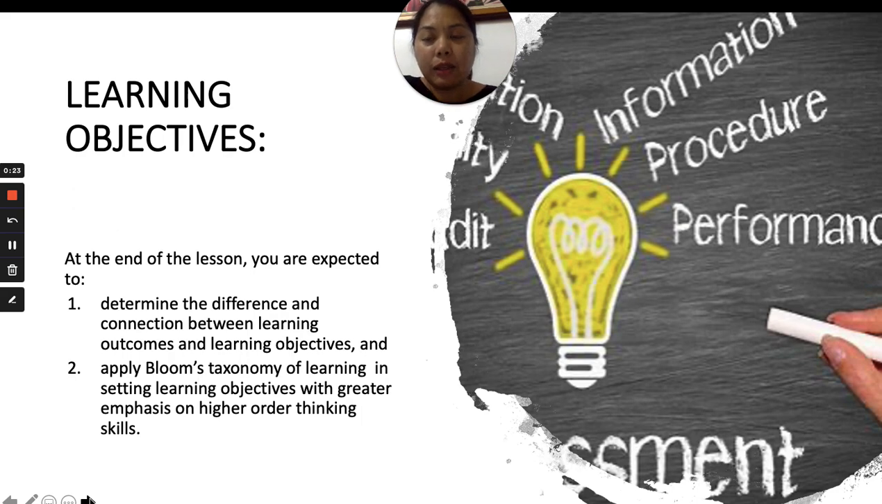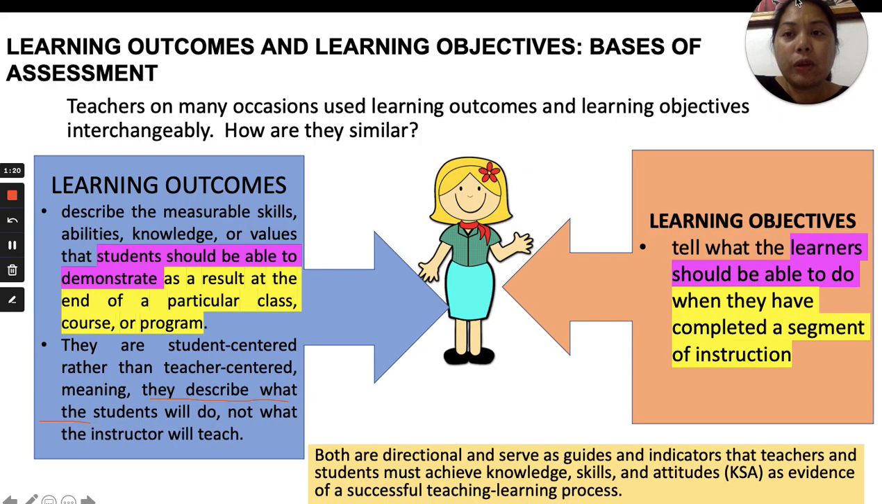Now, let me give you the learning objectives of this lesson. At the end of this lesson, you are expected to first, determine the difference and connection between learning outcomes and learning objectives, and second, apply Bloom's taxonomy of learning in setting learning objectives with greater emphasis on higher order thinking skills. As teachers, we use learning outcomes and learning objectives as basis of our assessment.